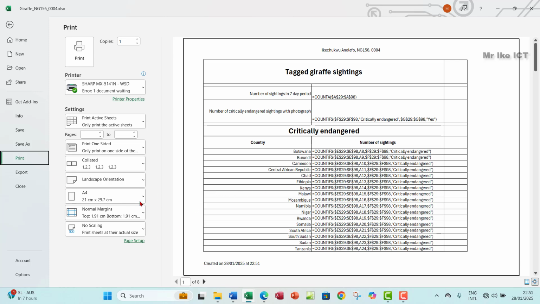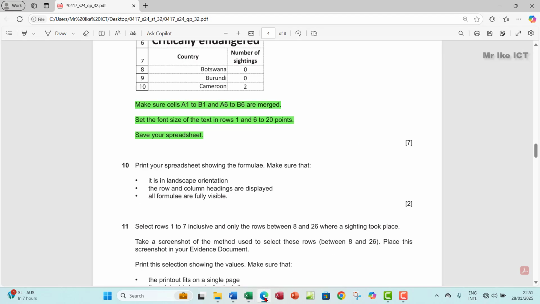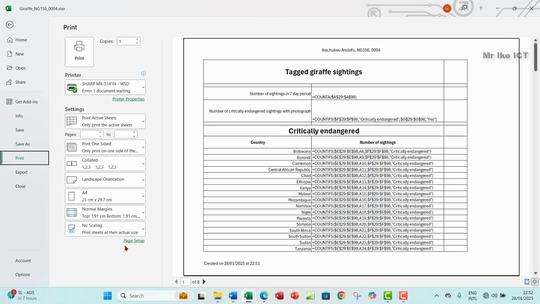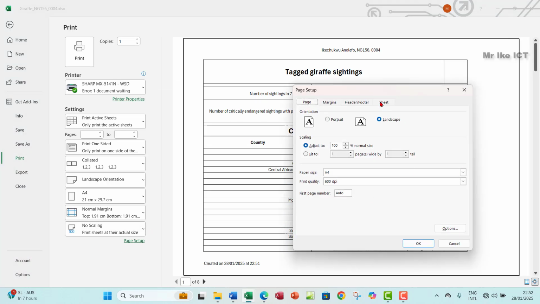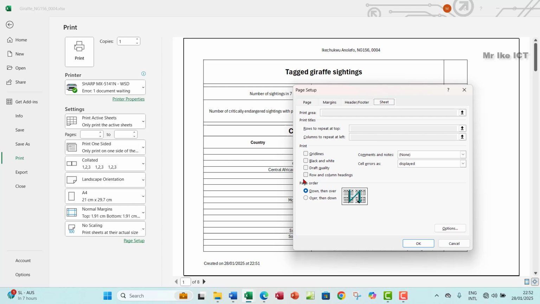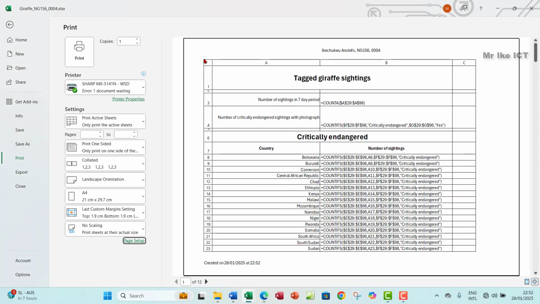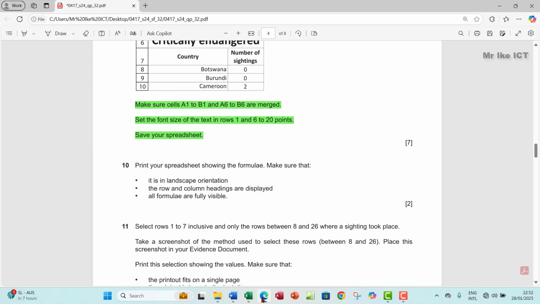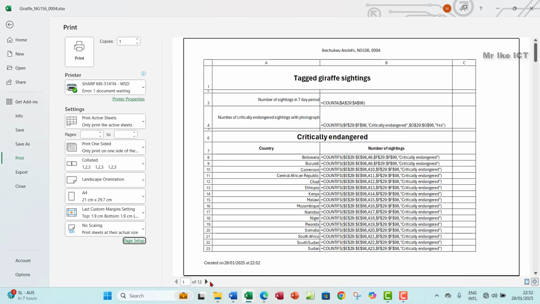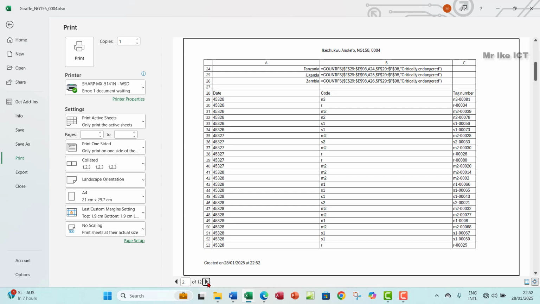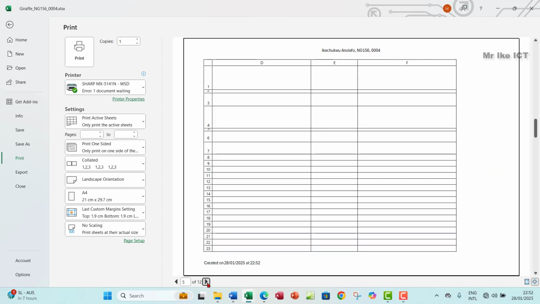Okay, so now we have it in landscape. What's the next requirement? The row and column headings are displayed. So you want to go to Page Setup, go to the Sheet tab here, make sure you click on row and column headings, and then close that. That shows you the row numbers and column letters right there. Right, so what's the next thing? All formulae are fully visible. So ensure that all your formulae are fully visible, so you can go ahead to print.